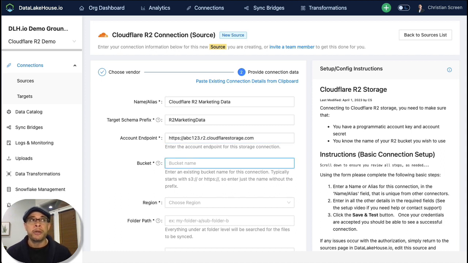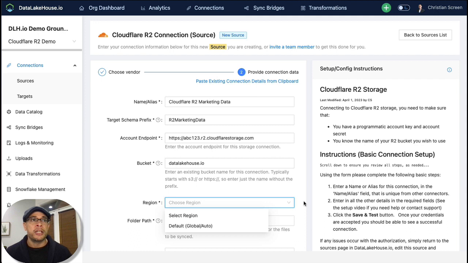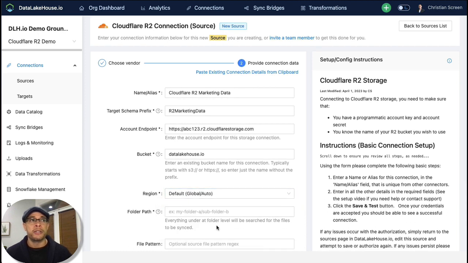After that, go ahead and put in the name of your bucket. Typically that bucket name is similar to a domain name. It could be a simple name, but go ahead and plug that in. Maybe you have something similar to your company name, so we're going to use this just for now. And then go ahead and select a region. If you don't know your region here, just go ahead and use the default. So we'll go ahead and select Global Auto, which is actually the default for R2.